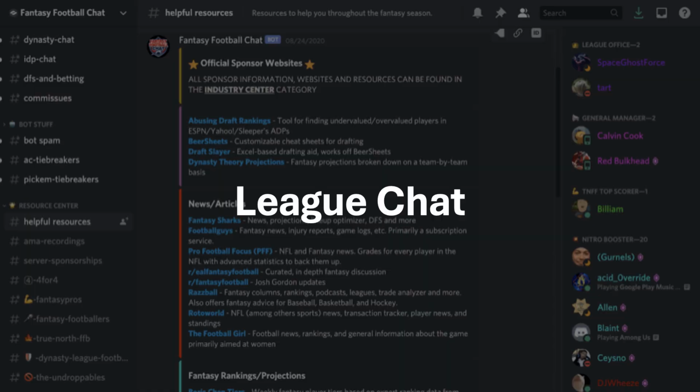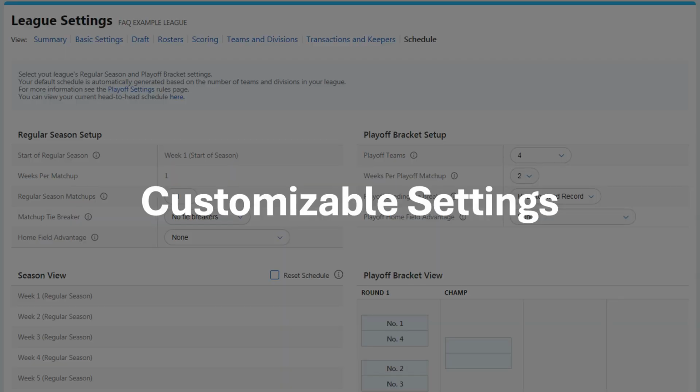The League Chat lets you connect with your league mates and engage in lively discussions about fantasy football strategies, player rankings, and league news. This helps build relationships with other managers and create a fun and competitive environment. Now you can also tailor your league settings to your preferences and create a unique fantasy experience. You can adjust scoring formats, draft order, roster sizes, and other league rules to fit your desired level of competition.